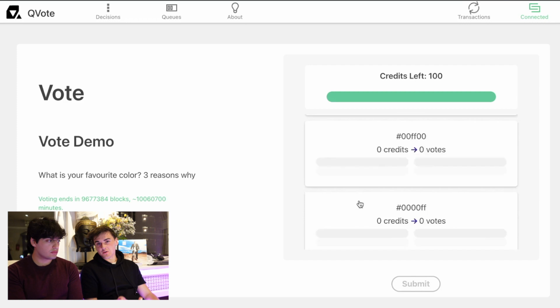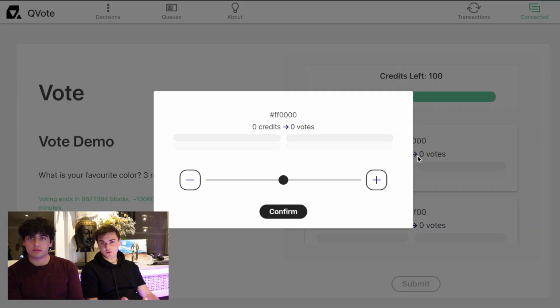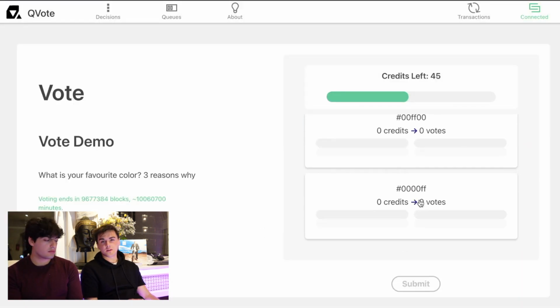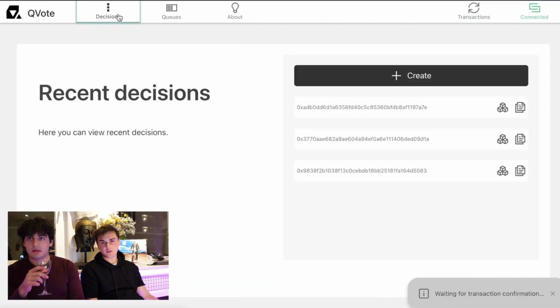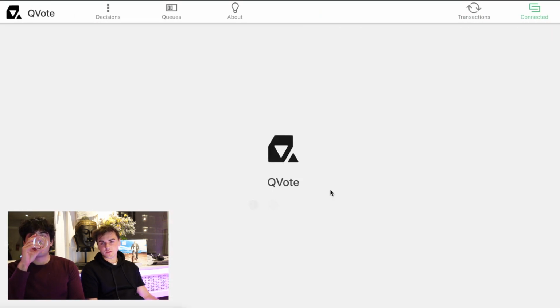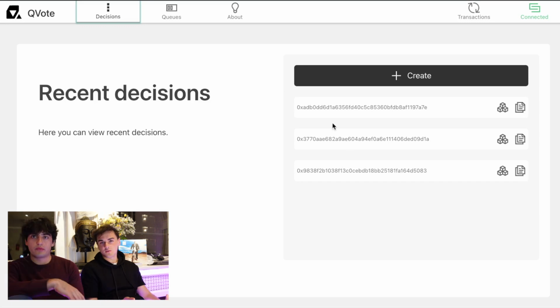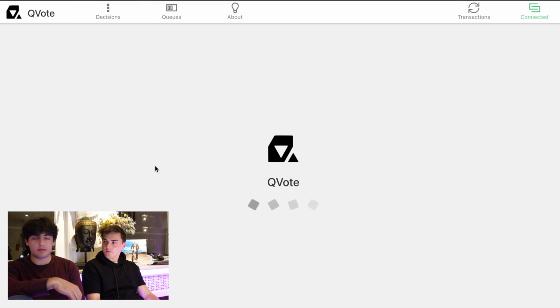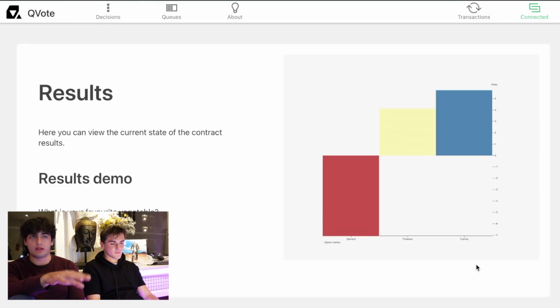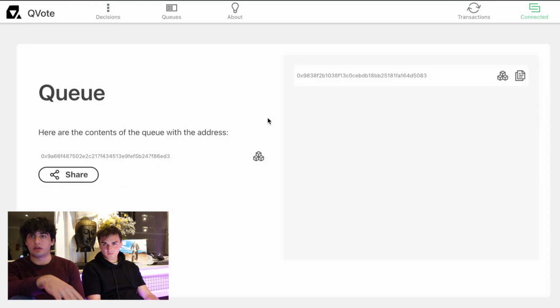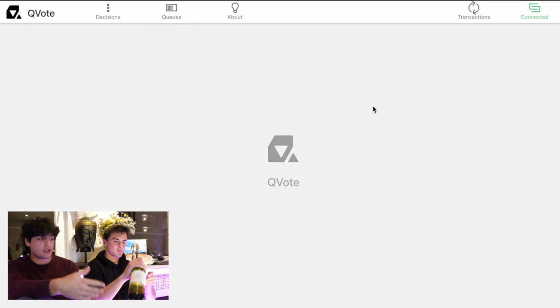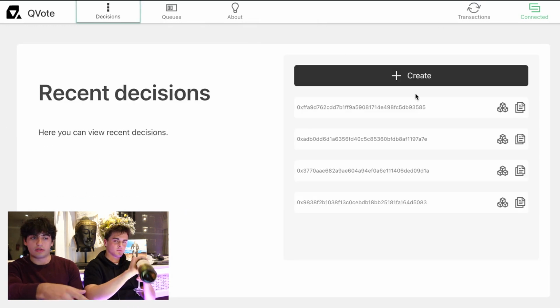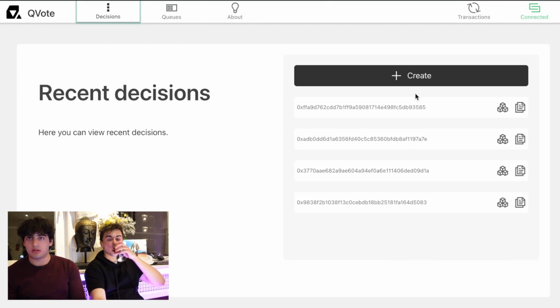The last part that we completely omitted up until now are queues. So what are queues? Queues are a really nice way to share with anybody a bunch of decisions that we created earlier without sharing 20 links. For instance, we can just share one queue. Queues are a way to aggregate a bunch of decisions together. They're implemented as smart contracts that store a reference to the addresses of the decision smart contracts. And this is because the app is entirely decentralized. So we don't have a database to store the references to the smart contracts. Everything is on the Zilliqa blockchain.